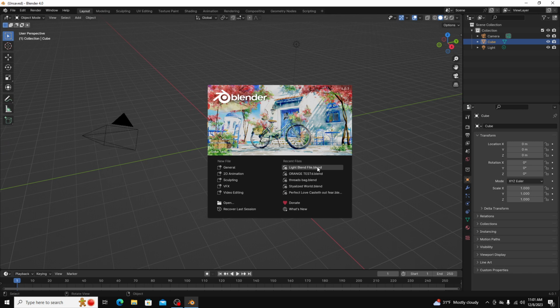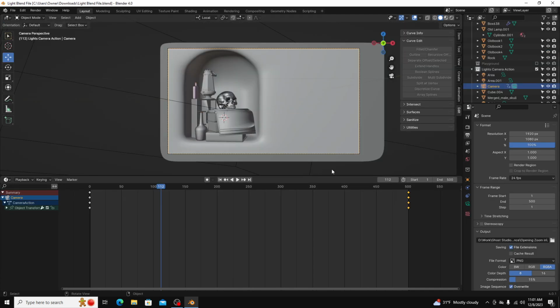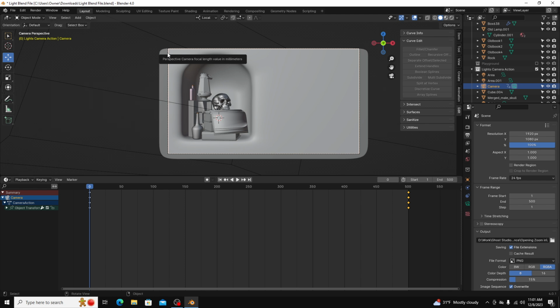Hey guys, today we're going to talk about light in Blender. I've been doing some research on how to improve my personal renders and how to push the light components in my files in order to make them more realistic and less computer graphic-y.